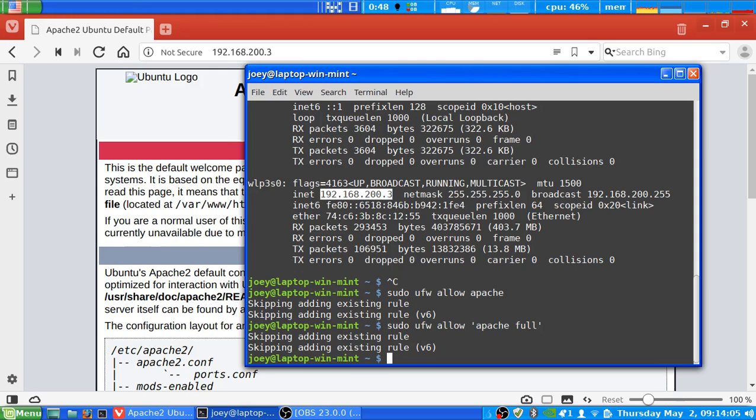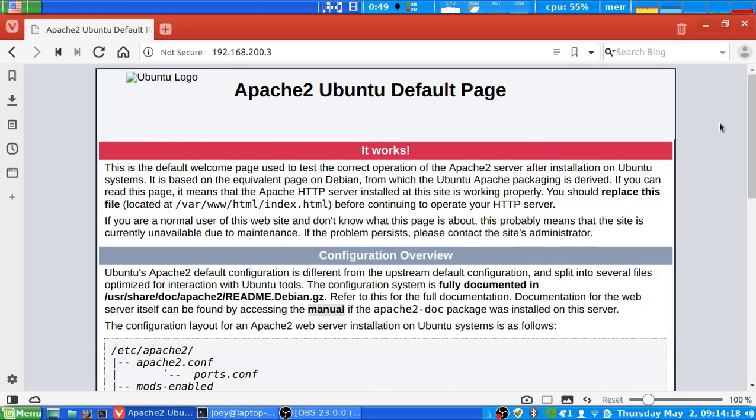Now what you can do is you can take your internal IP address of the computer that's hosting the web page on your network, and you can go to a different computer and you can plug that number in, and it should bring up this web page here.